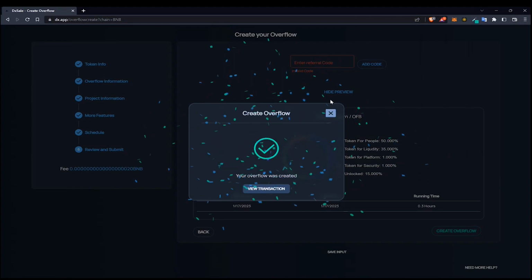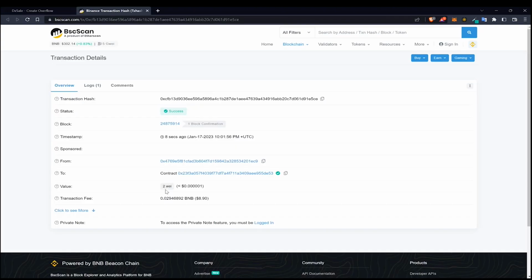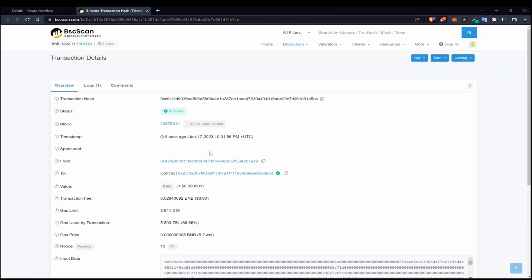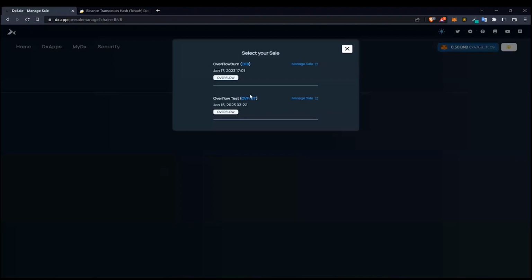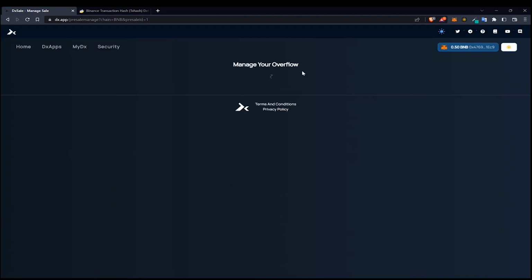So in this case, it shows my overflow is created. You can view the transaction. Here it shows you on BSC scan, the transaction was confirmed. If you go back here, it brings you to our manage page. This was the pre-sale we just created. If you click manage sale, it will open it up.